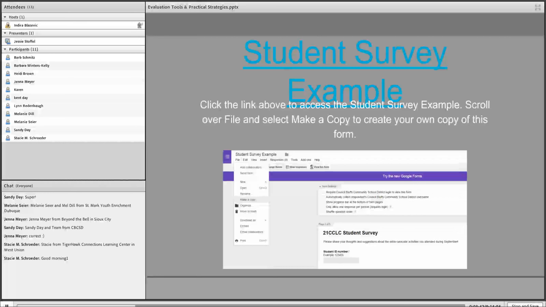And of course, you can definitely edit a form to put a picture of your program up there or however you would like it to look. There are so many different ways to use forms and make them really tailored and customized to your program.